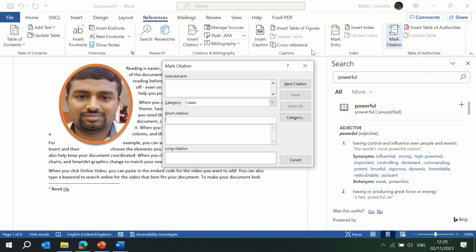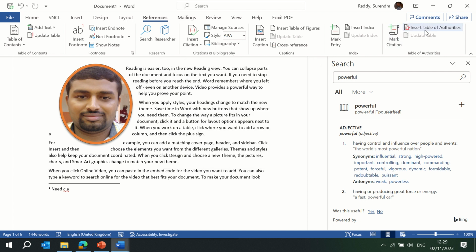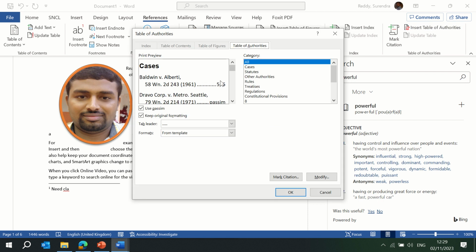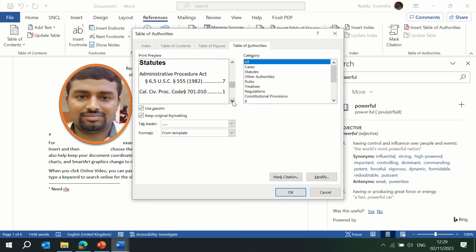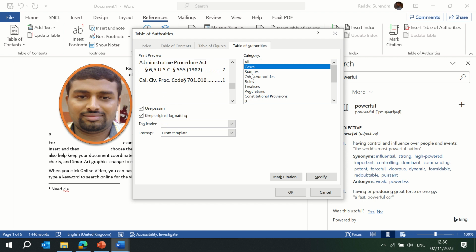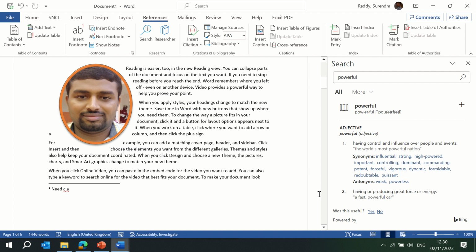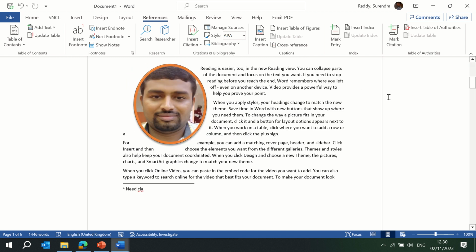Next, mark citation. Here we insert citations, right? If you wanted to mark those as citations, you can mark them as well. Then insert table of authorities. If you wanted to insert cases, page numbers or addresses, all those things, you can insert it. Again, it will vary. In professional life, I don't think we use this. If you are willing to type or create some content or a book, if you are typing a book, you can use all these options which are available under MS Word.